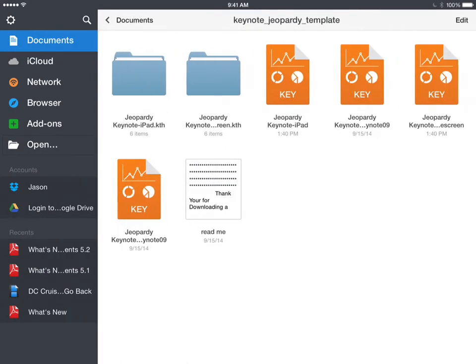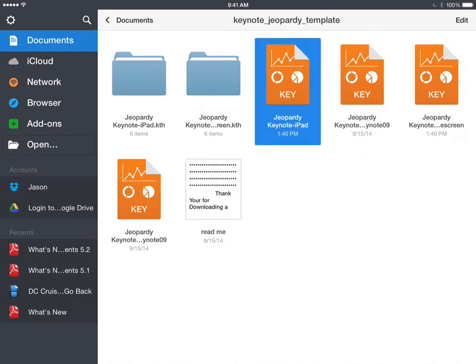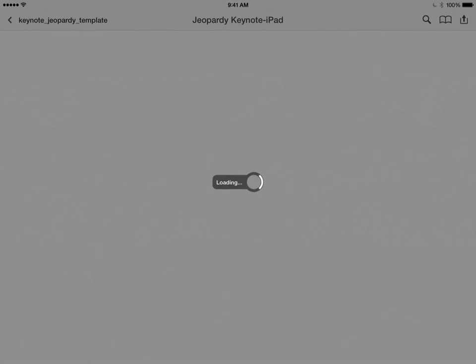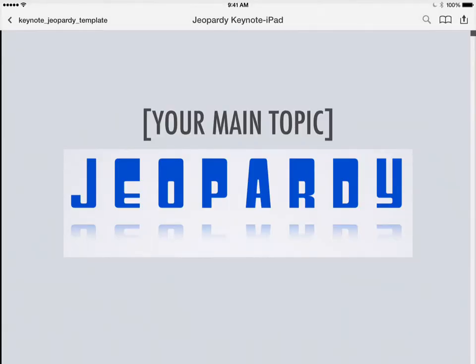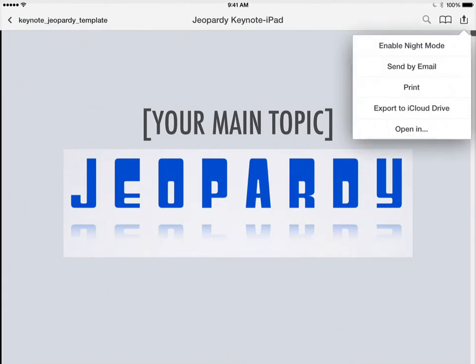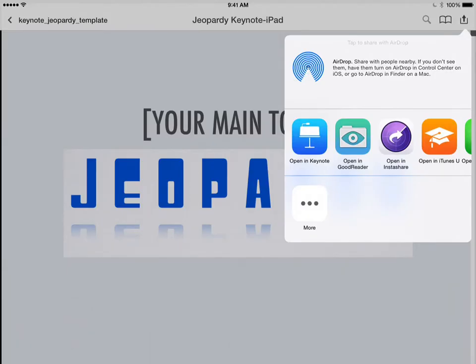We can see all the different file formats, and up top here is the Jeopardy Keynote iPad app. We can tap on that, and it gives us a little preview, but what we really want to do is open this in Keynote. So now you'll see up on the top right, there's a little button. We can open over here and choose the option to say Open In, and then it will say Open in Keynote right there, and we can launch it directly in Keynote the exact same way. So that's a free way you can do it. If you don't have Goodreader, this is another great alternative.